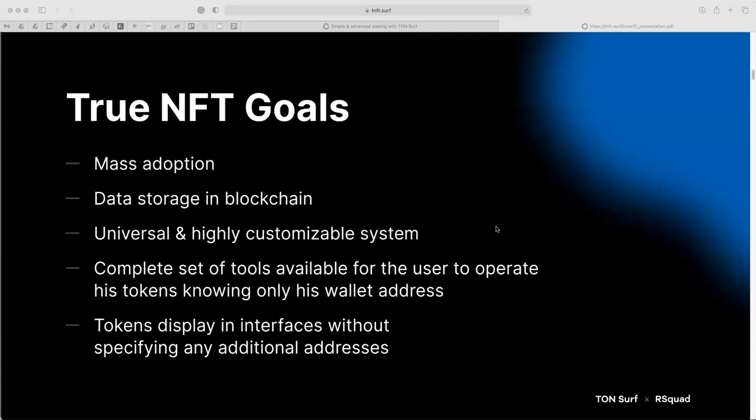Our goal was to examine already existing solutions and develop our own to meet the following requirements. First one, highly user-friendly interface, meaning that the user should have a full stack of tools to cover all his needs, working with NFT tokens, knowing only his Surf address. Then tokens transfer to any users and or systems, knowing only the recipient address. Then displaying wallet tokens, not specifying any additional addresses. Moreover, the system should be universal and highly customizable, keeping tokens content exclusively on chain.